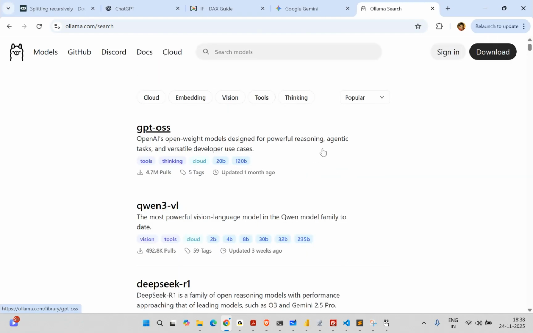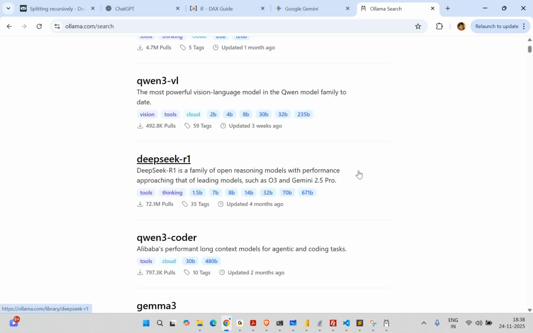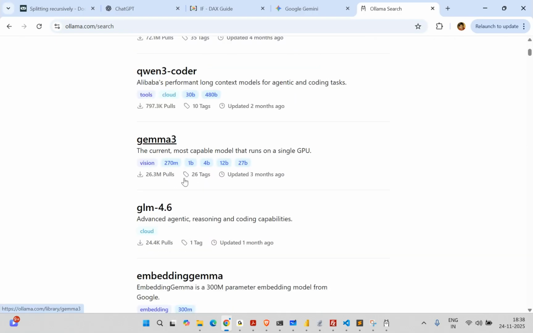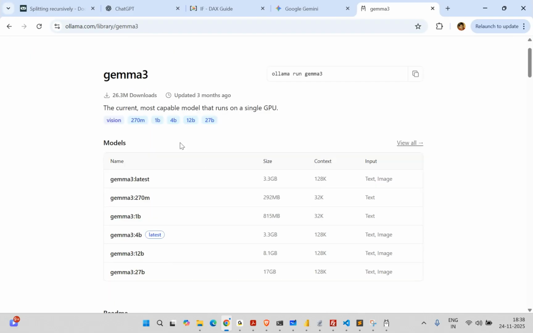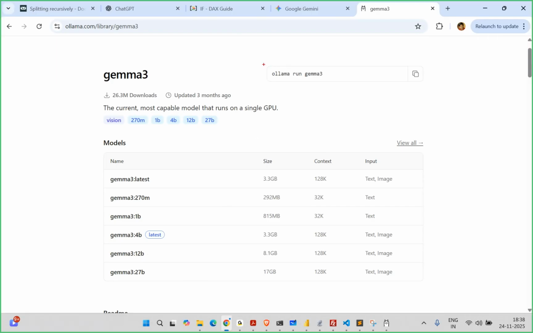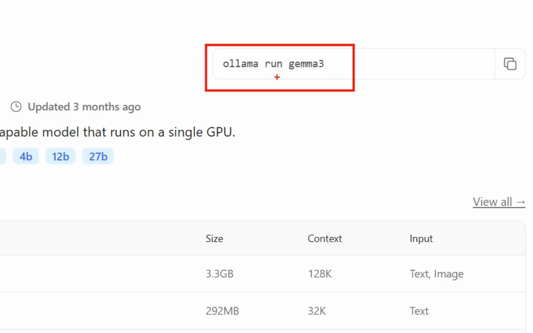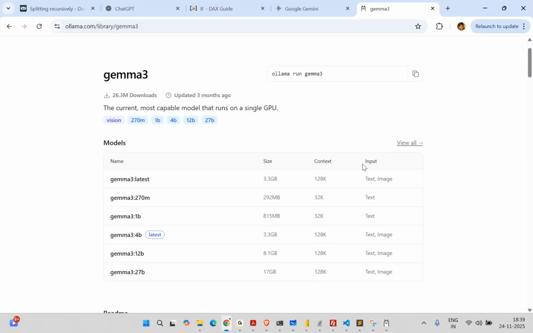If you figure out, for example, that you want to use something like a Gemma 1 billion parameter model, then you can just click on that. It's going to show you all the options available, and I'm interested in this. So what I can do is just say run. This is how I can use the run command of Ollama in order to bring this into my system and then run it.